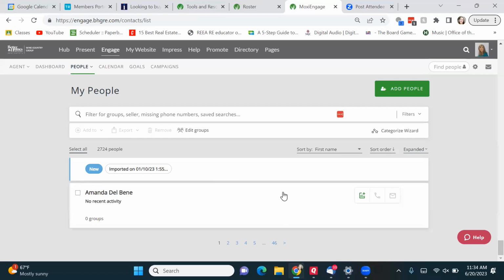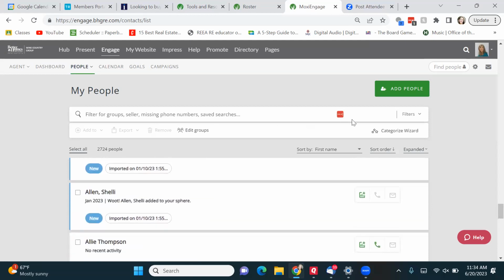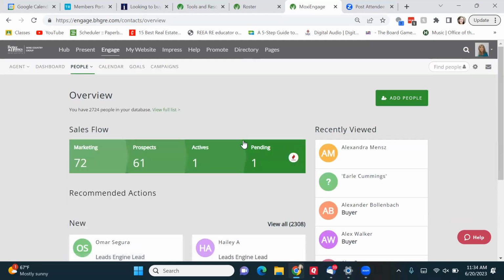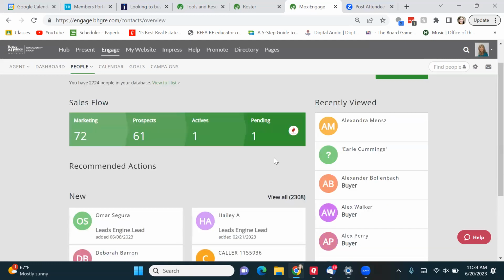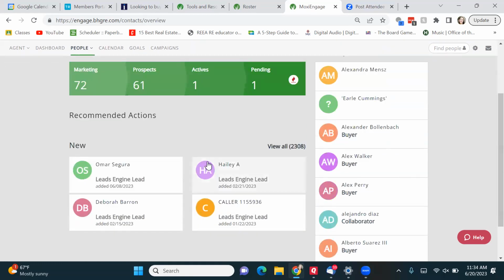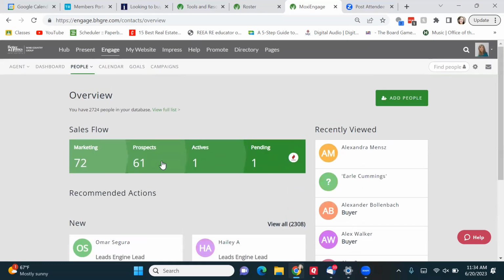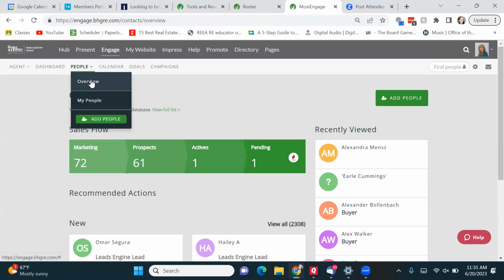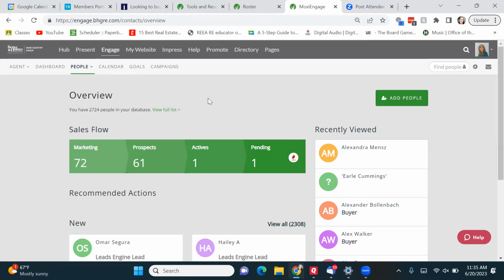You got it. Let's see, Heather, what else do I need to tell you about categorizing your people? Actually, let's go to overview. I'm confusing it too because I'm hopping around. So this is your people overview. It's gonna give you some suggested actions, who your new people are, how many people you are currently marketing to, how many people are prospects, and then how many you have active and pending or in transactions. That's under people and then overview. That gives you that information.